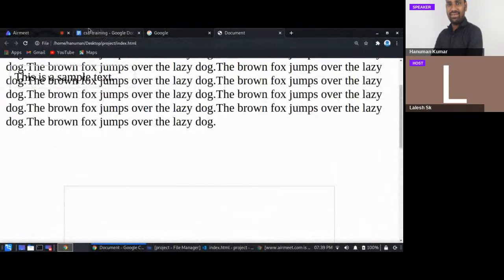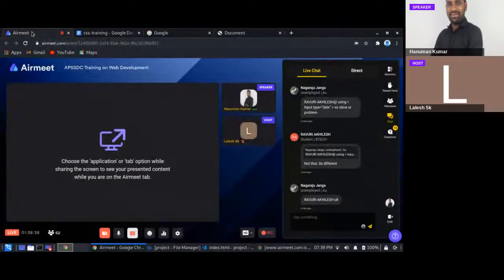Alright. So this is all about the positions in CSS. I hope you understand the positions concept.